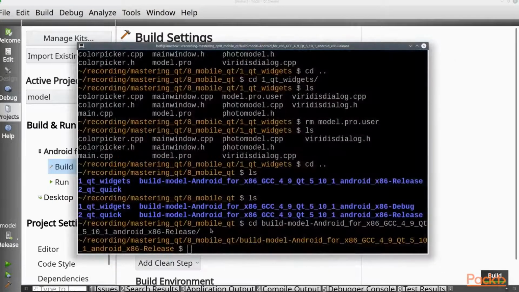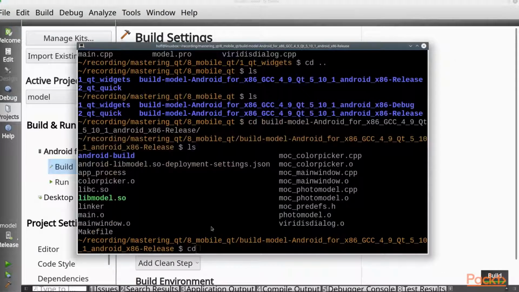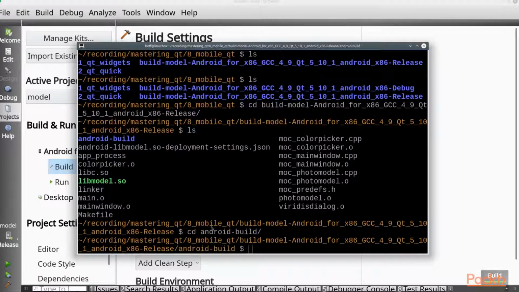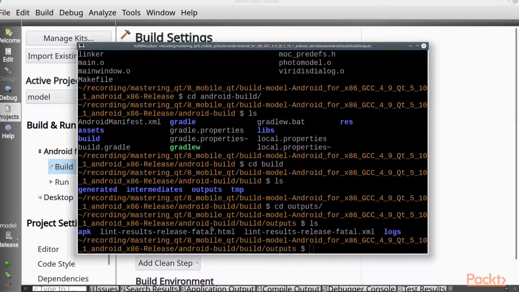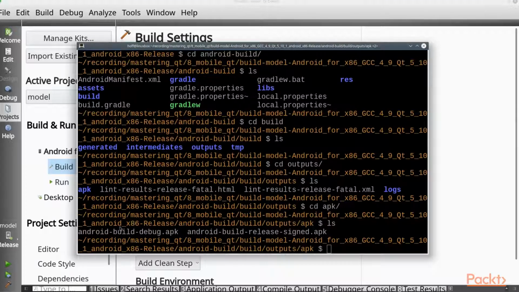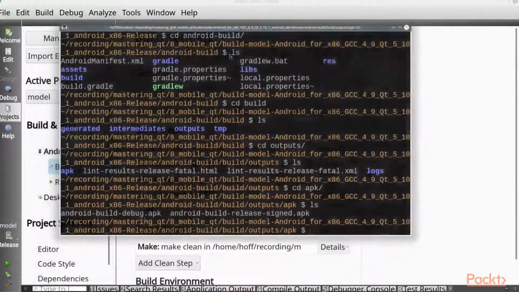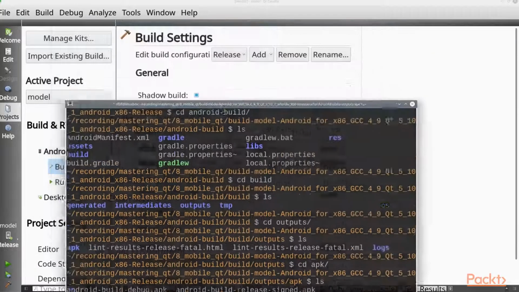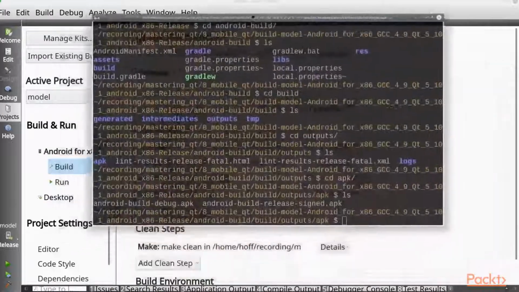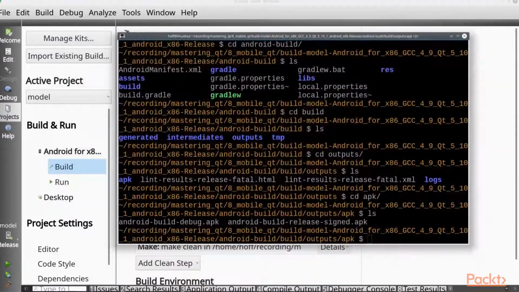And once we change into that directory, you can see we want to go into the Android build, and then we want to go into the build directory. Then we want to go to outputs and finally the APK. Now I have both the Android build debug APK and the Android build release signed APK. So it will not build a release signed APK unless you have an actual signature set up, which we will cover in the next tutorial.